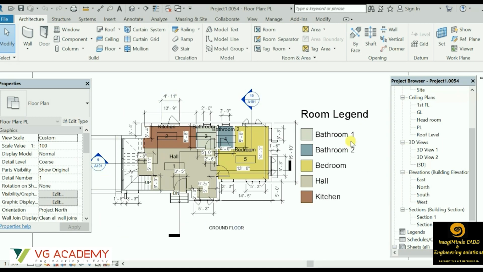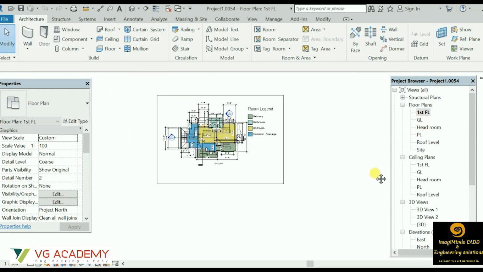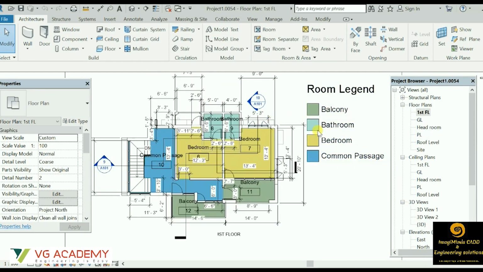So guys, this is the example of creating a color schedule, wherein you can see over here the bedroom is marked with a separate color. Over here you can see hall is of a separate color, kitchen is of a separate color, the two bathrooms are of separate color. So this is for the ground floor. Suppose if I go to the first floor, right? So this is the color legend or the room legend of the first floor.